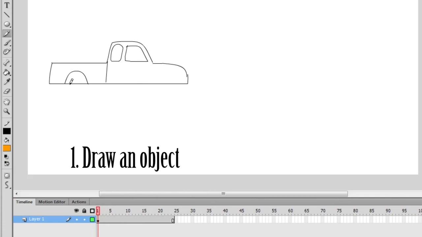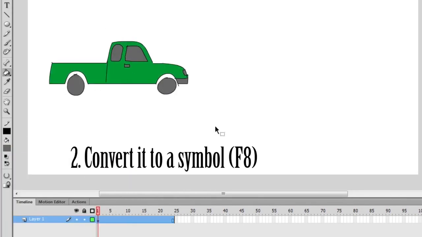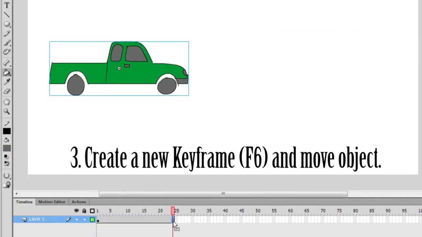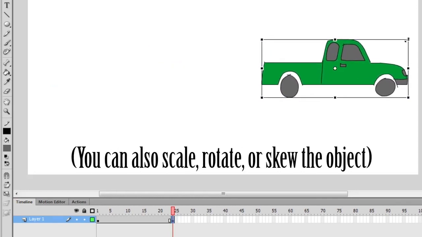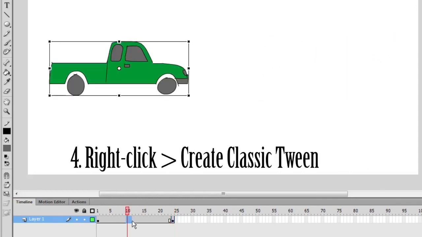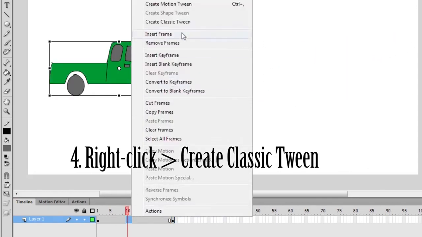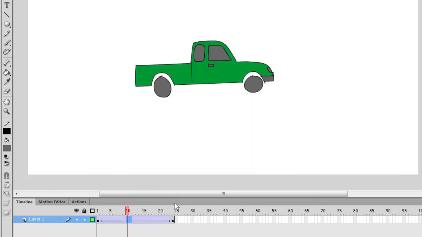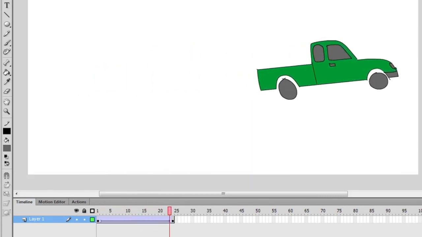This is how you do it. Draw an object, and then convert it to a symbol. Create a new keyframe, and then move the object. You can also scale, rotate, or skew the object. Right-click anywhere in the space between the keyframes and select Create Classic Tween. Flash will decide where the frames in between will go, and then you're done.